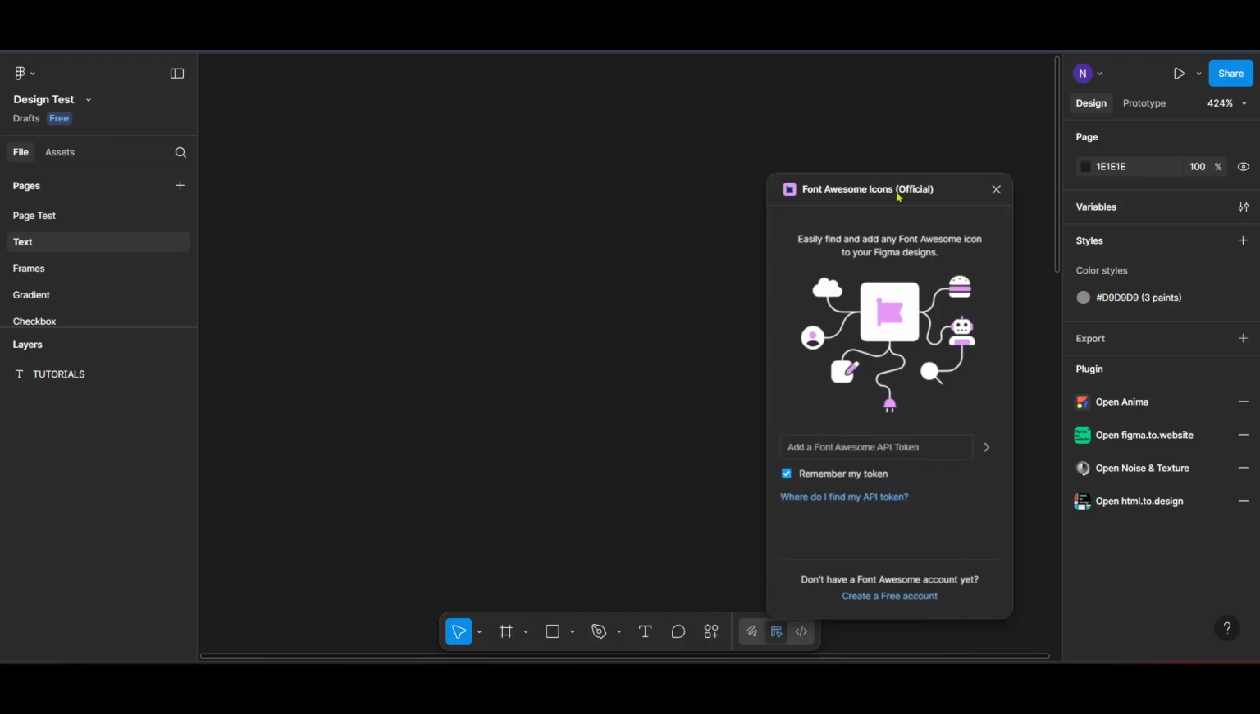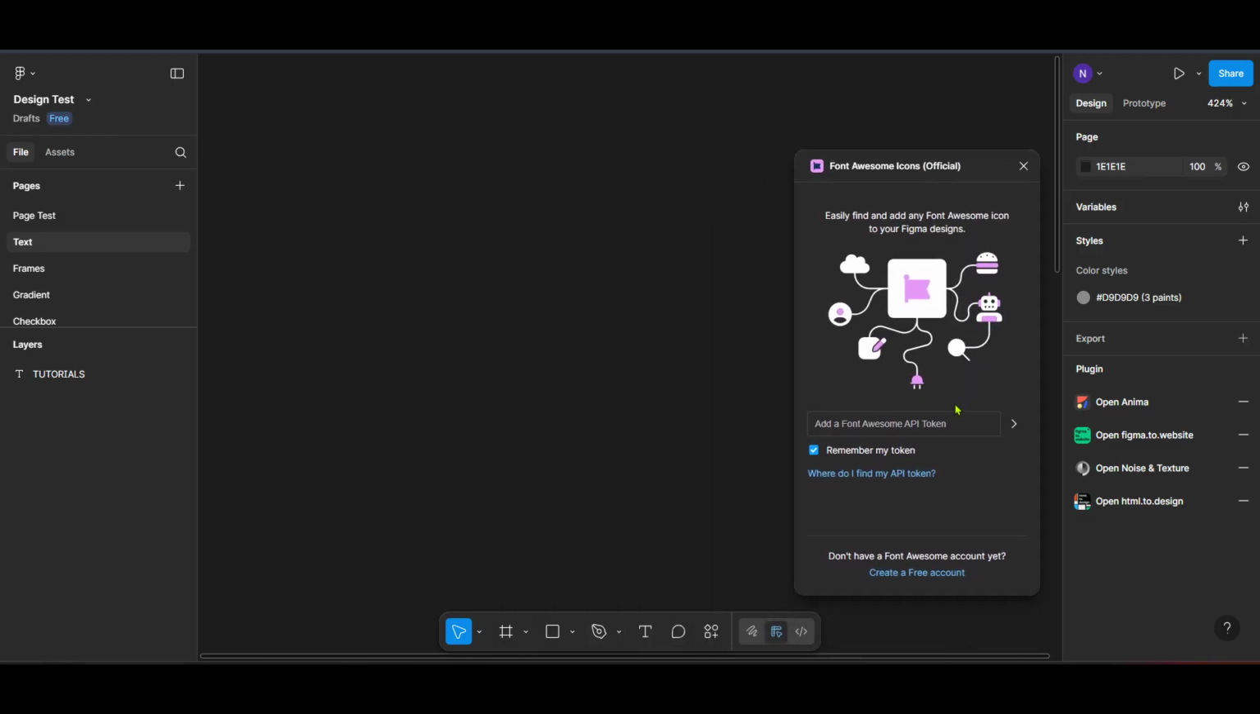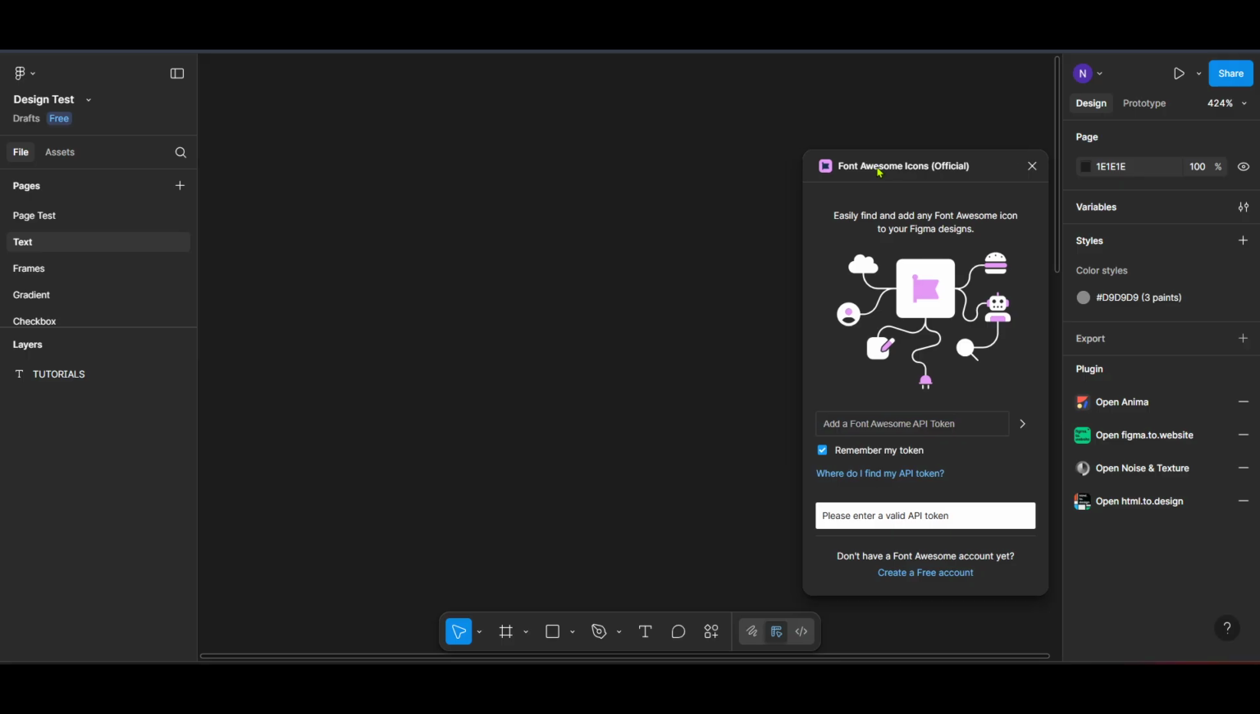Finally, once you've selected the icon you wish to use, click on Apply. This is the finishing touch, as it places your selected icon directly onto your design canvas. From here you can adjust the icon's size, color and positioning to fit your design perfectly. The Font Awesome plugin makes it simple to integrate quality icons into your projects, enhancing usability and aesthetics.